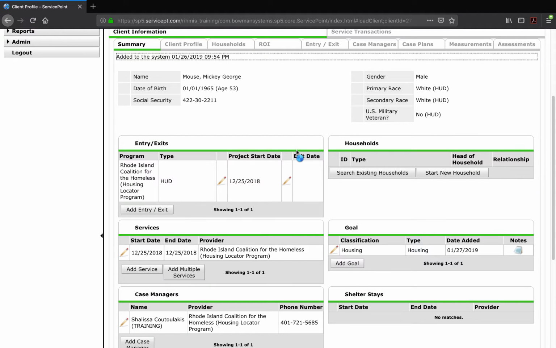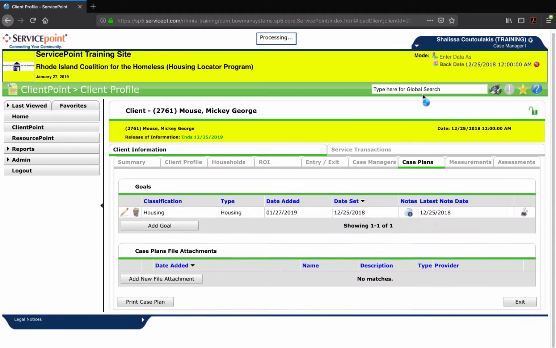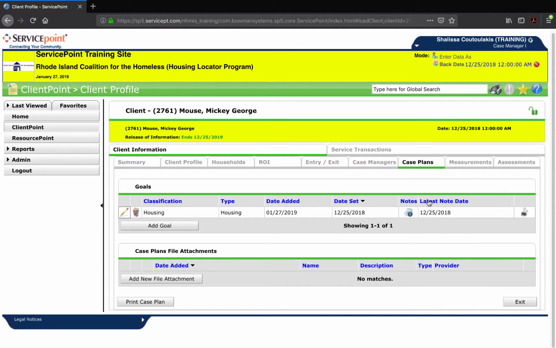When we go to client information, we see our tabs again, and we come up and we go to case plans. And now we see in case plans, this client, Mickey Mouse, has a goal of housing. It was added and it was set on this day. Your note is here. You have an option of clicking it to view it. If there was a bunch here, you could always print it for their case files. And then the latest note date.